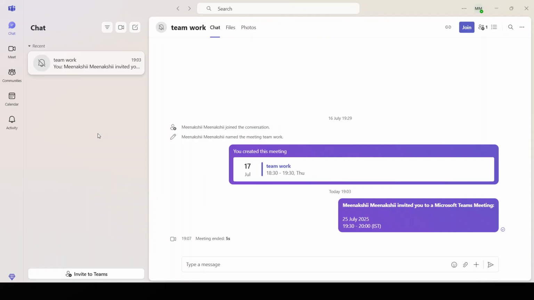Let's get started. First, open Microsoft Teams on your computer. You can do this by locating the Teams icon on your desktop or by searching for it in your applications. Once you've clicked on the icon, the application will open, bringing you to the main dashboard. Here, you'll see a list of all your teams and channels on the left pane.